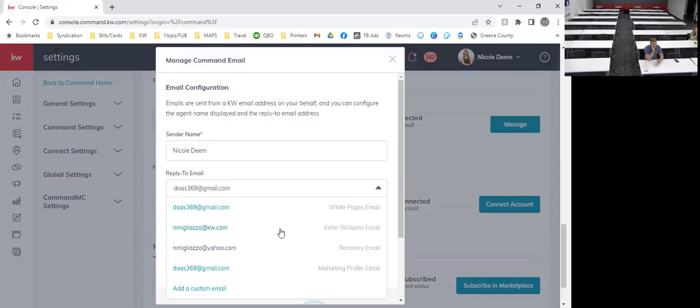It shows me my KW email. This is my personal email, which is my recovery email. And then I just have my marketing profile email, which is the one that's in my marketing profile. So different things that you can use for your business. Highly recommend using your KW emails, just because if you want to keep your business separate from your personal, highly recommend it.